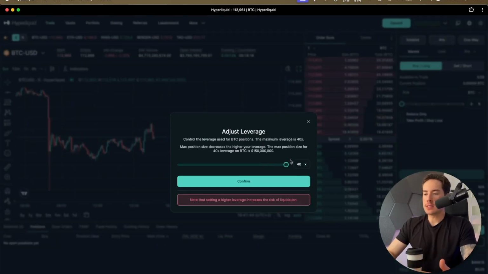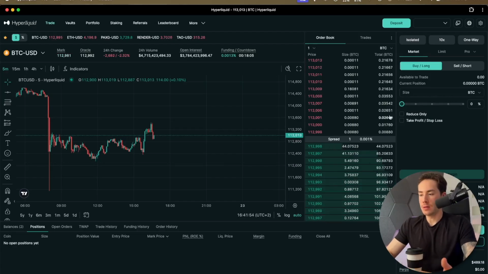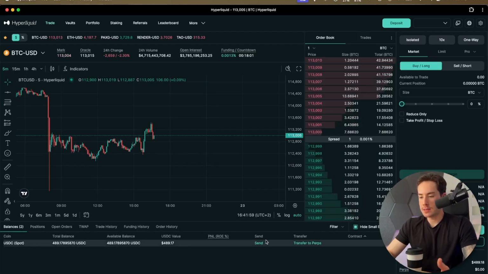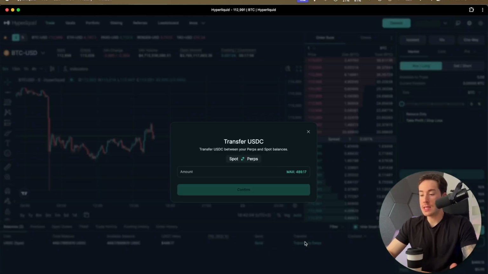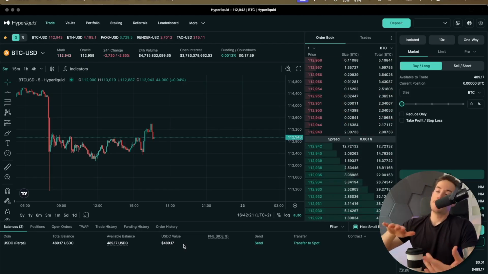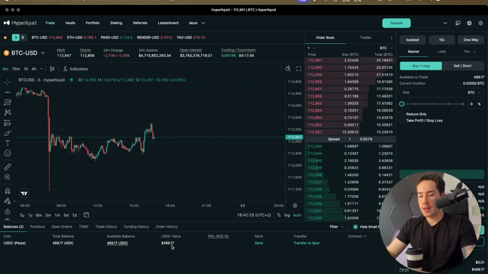All right, so I'm going to go isolated, and then in this example, I'm going to be trading, let's just say, with 10x leverage, right? So I'm just going to put 10x leverage there, just confirm it. And then from here, let's say I wanted to make a simple market trade, right? Well, first things first, I'm going to look at my balances, and here I can see the USDC value that I have on my account. And then I'm just going to click transfer to perps. Then I just transferred that value from my account, which was in the spot, and sent it over to the perp in my account. So now my perp balance is $489, and now I can make a trade.